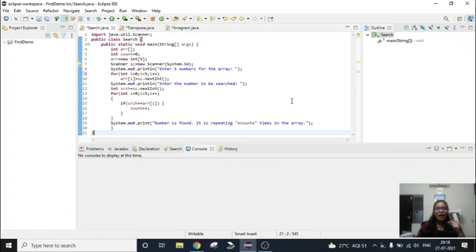In this video, I'm going to explain few programs on array implementation in Java. So let's get started. Let's see our first program. Our first program is to create an array by taking input from the users, and then we are going to search for a particular value or a particular number from the array, and we are going to print how many times that particular value is repeated in that array.